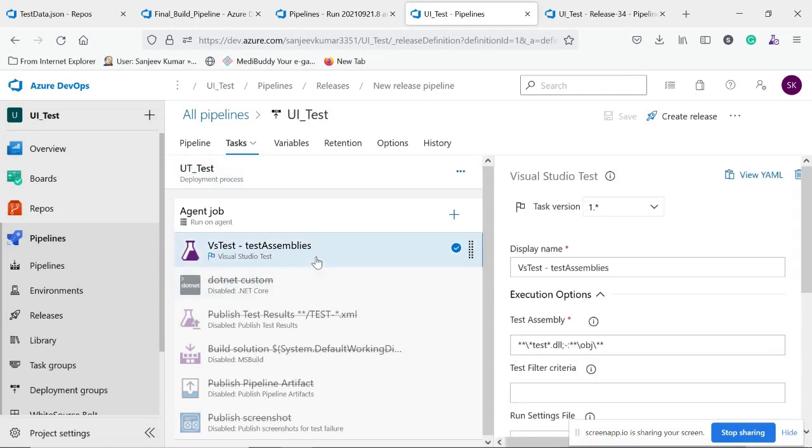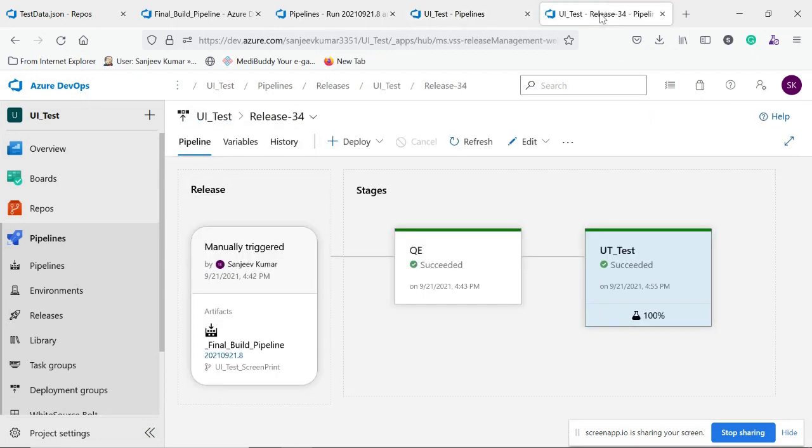Here you will see we are using the VS test task, and there again we have the test assembly. We are running it through the test assembly, and we are giving the path of the test assembly. Once it finds the test assembly, test dot dll, it will start all the cases one by one. Once that case is completed and we create the release from here, if it is a success, then we will reach this page.